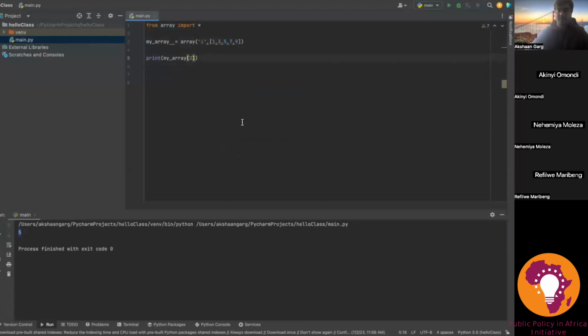So let's print out the entire array once. Let's try to have a look at what that looks like. So I try to run this, and here we get the array, and this is the array we made, right? And as you can see, the order is also maintained.